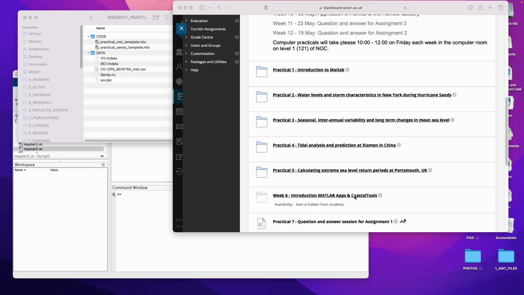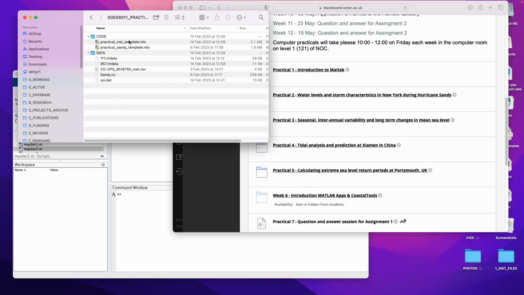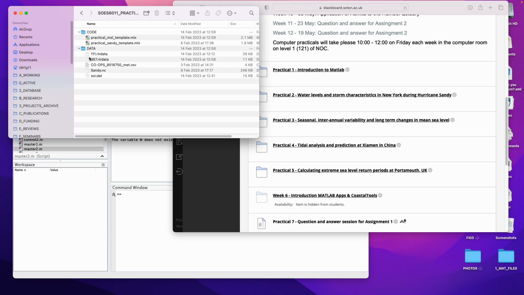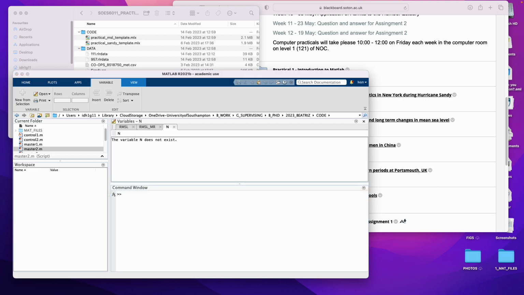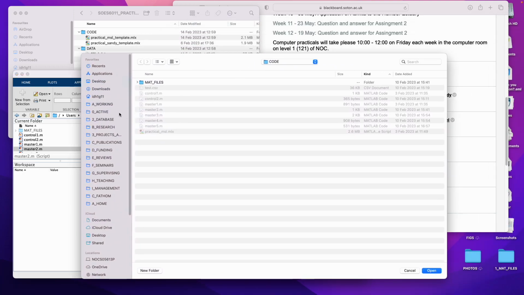Hi everyone. This week we move on to our Tide practical and we'll be looking at a site in China. So again, make sure you navigate to your folder where you have code and data. Again, in MATLAB, make sure that you're always working from that folder.